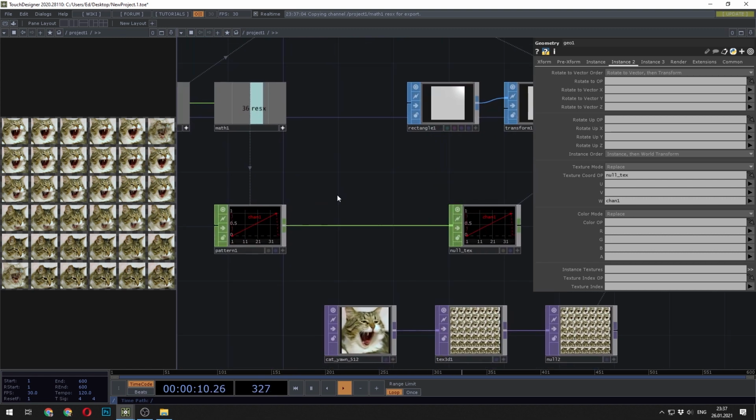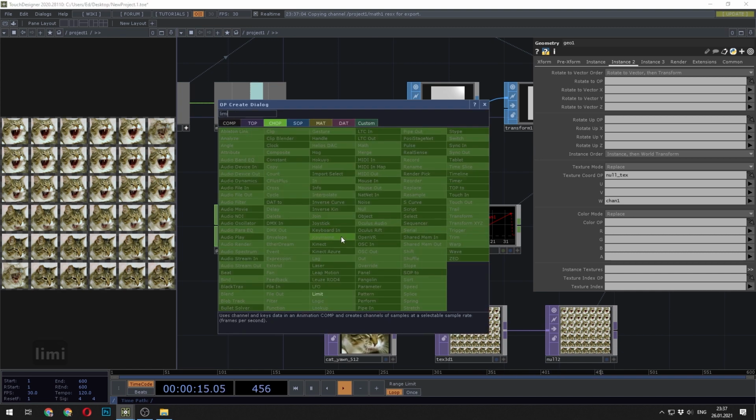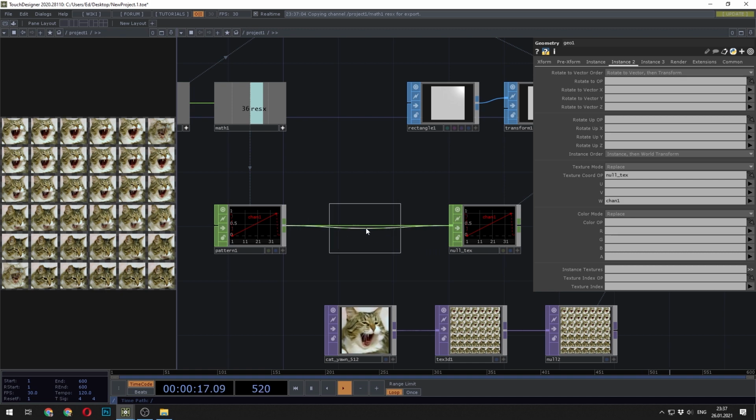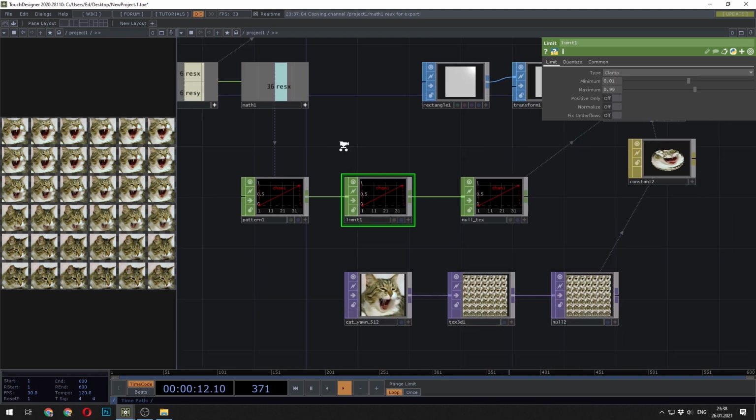Let's fix it with chop limit. We'll choose type clamp and clamp it from 1/100th, and the maximum will be 1.99. Now we fix it.